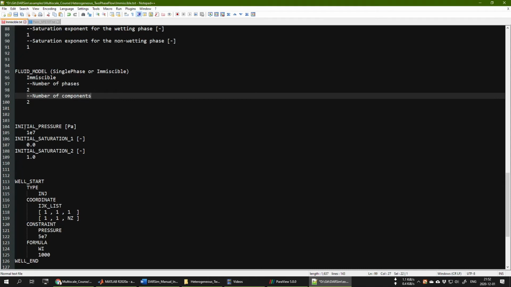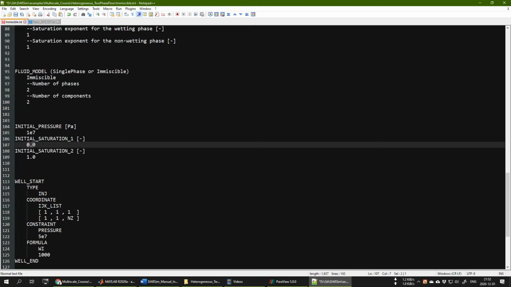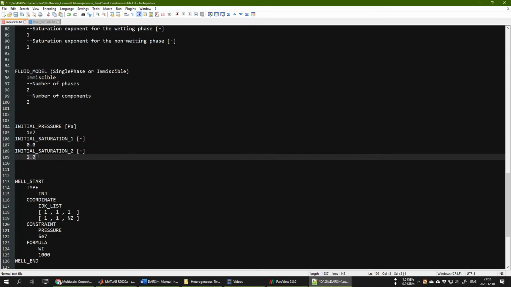The first one is the initial pressure in Pascal, which in this case is 100 bar, and the initial saturation of phase 1 and initial saturation of phase 2. That means that at the beginning, there is no initial water in the system and it's all oil.